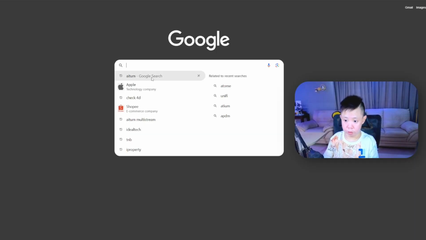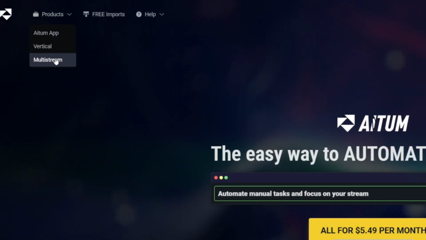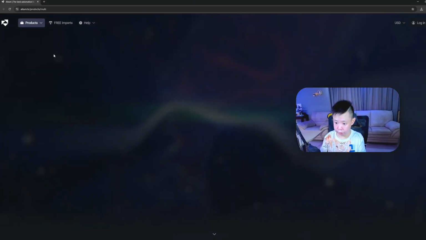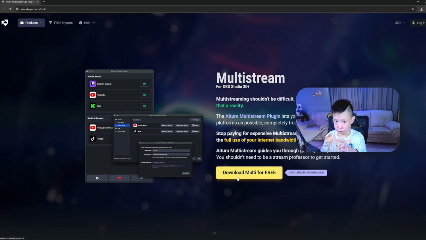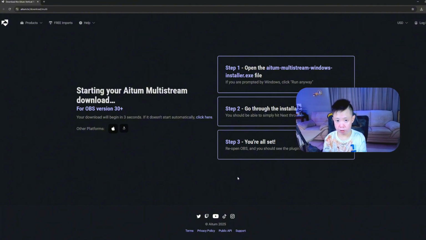The first step is to look for the Aitum website and go under their products on the top left, and you're able to see Multistream. Click on it and download the Multistream for free for now. Once you've downloaded it, open up the file and install it into your OBS. Before you install the Aitum Multistream, remember to update your OBS to the latest version or close your OBS, and only after you have installed, open back your OBS.